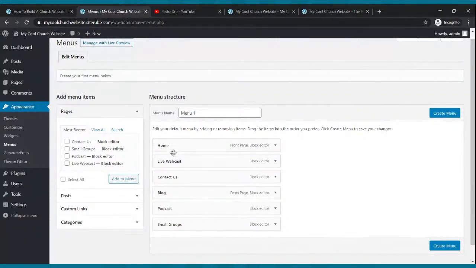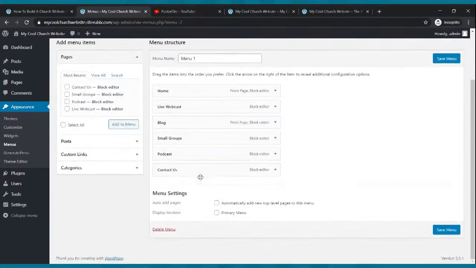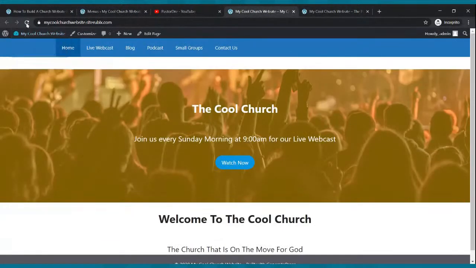So I want mine to be home, live webcast. Then we're going to go with blog. Then we're going to go with podcast. Then we're going to go with small groups after blog. Then podcast, then contact us. Then you click create menu. Okay. Then we're going to say make this a primary menu. So go ahead and click that, tick that right there, and click save menu. All right. So now we got our home, live webcast, blog, small groups, podcast, contact us. That's how you want to do that.